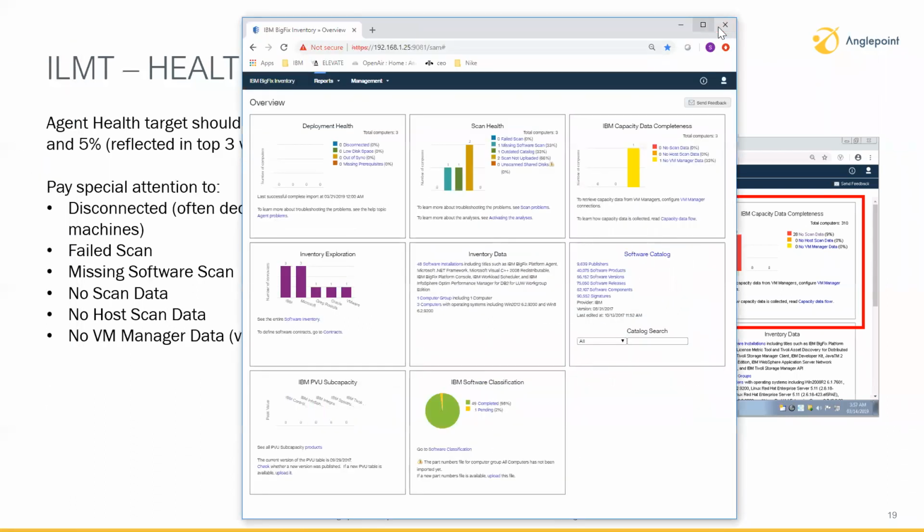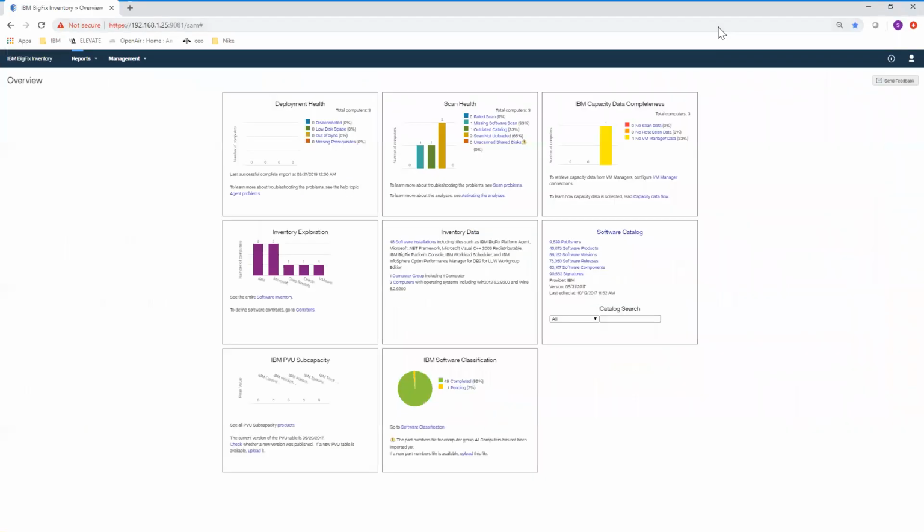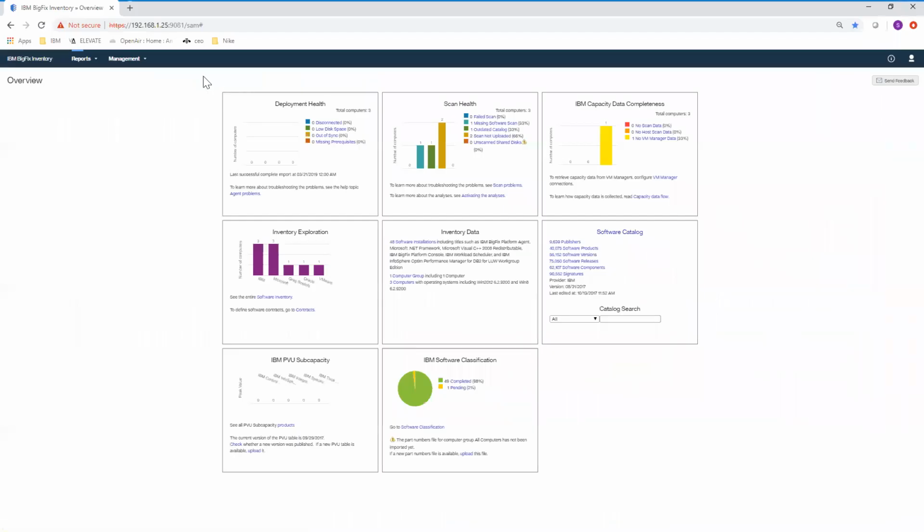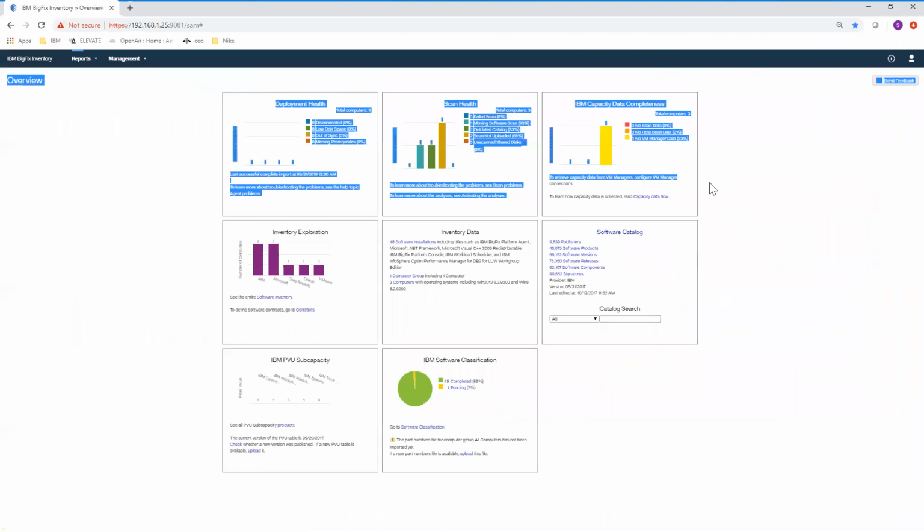I'm going to overlay this on top. Okay, so this is just a little demo that we have here. I think the first slide that I'm referencing is the health check. These top 3 boxes here correspond with the health check, and you can see I have them listed on my screen. It's these top 3 boxes.